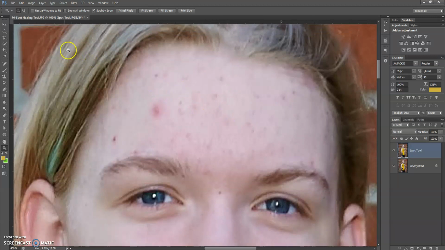So first things first, to find our spot healing tool, we go to our toolbar and we're going to come down to the second section and you'll see a little Band-Aid. Underneath this is all of the tools that we're going to use for face and eye retouching. So the first one we're going to talk about is our spot healing tool. The spot healing tool is my favorite one to use simply because of how easy it is to use.